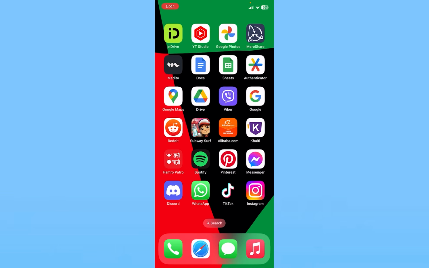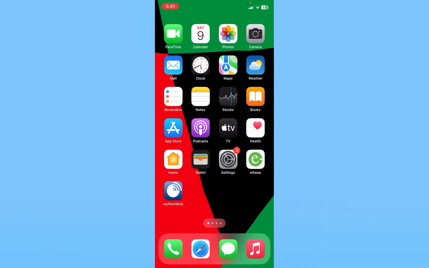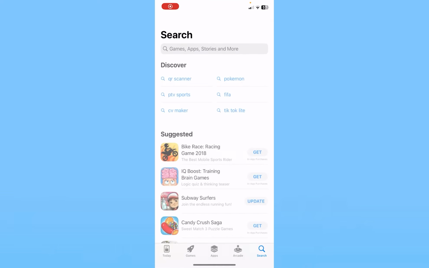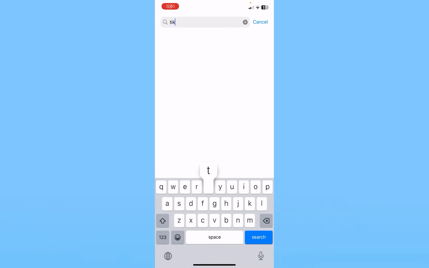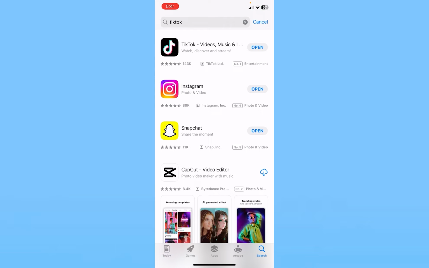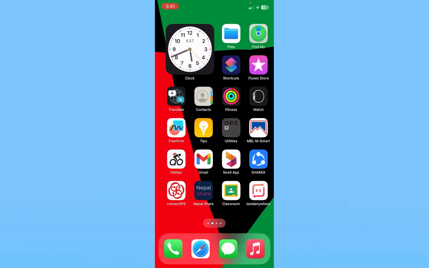And the other issue could be due to lack of an update on TikTok. If you don't update your TikTok for a really long time, it also causes this problem. So you want to go inside your app store and search for TikTok. After you search for TikTok, if it says open over here, it means your TikTok is up to date. But if it shows you update instead of open, click on update and update your TikTok and your problem should be fixed.